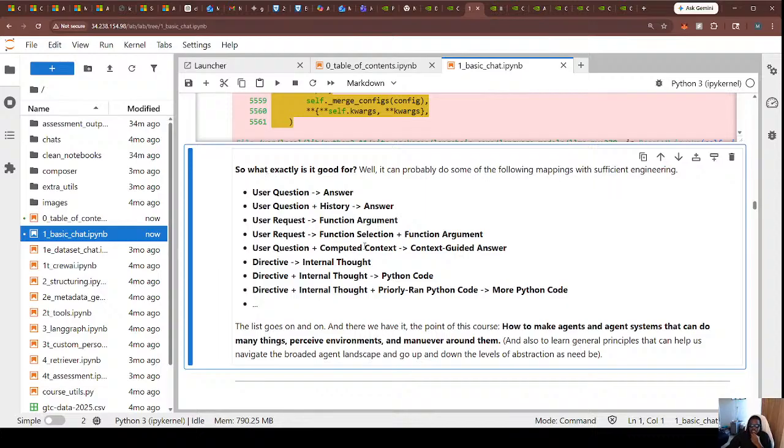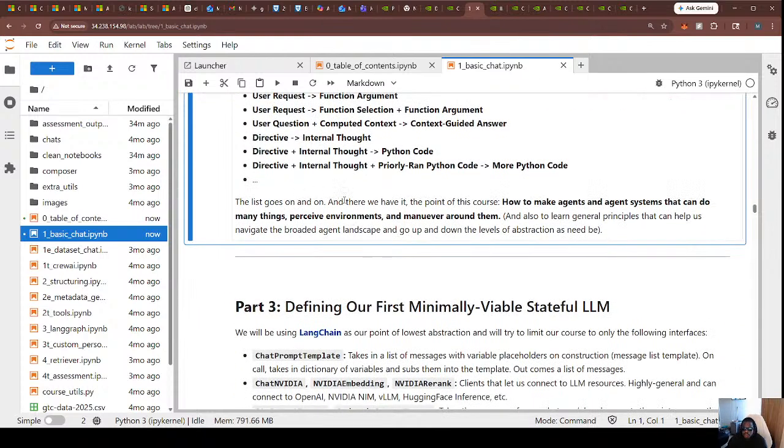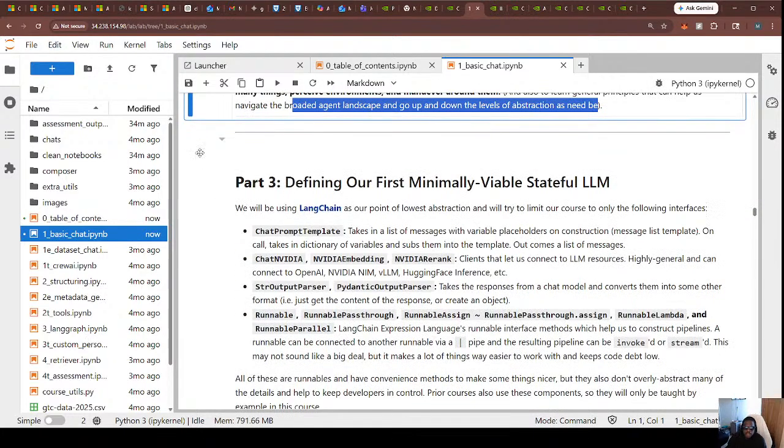So what is it exactly good for? Well, it can probably do some of the following: mapping with sufficient engineering. Use a question, answer. Use a question, history, answer. Use a request, function argument. And also learn general principles that can help us navigate the broader agent landscape and go up and down the levels of abstraction as need be.